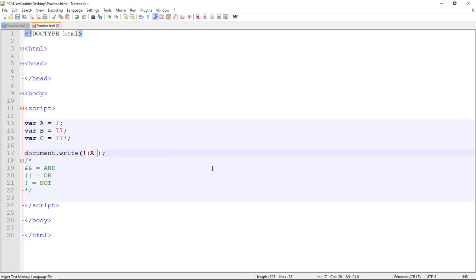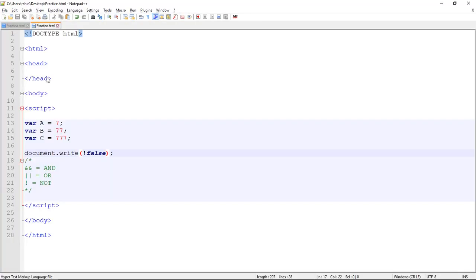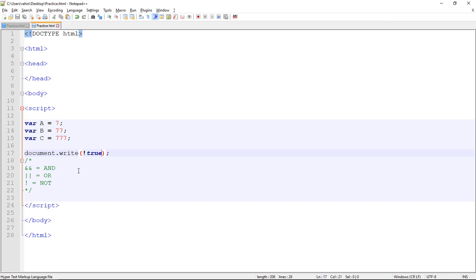And now just to see it probably a little bit clearer, I can say not false. And this obviously is going to give us true, and of course if I do not true, this thing is going to say false. Okay, so it just negates or inverts the result of the evaluation. And I think that's it for the three logical operators.